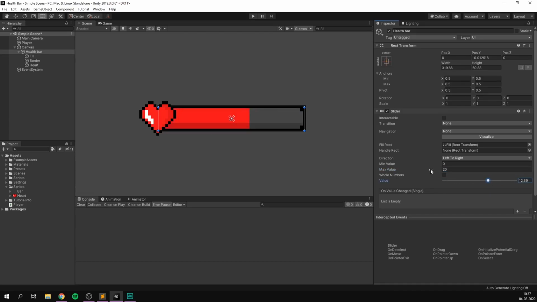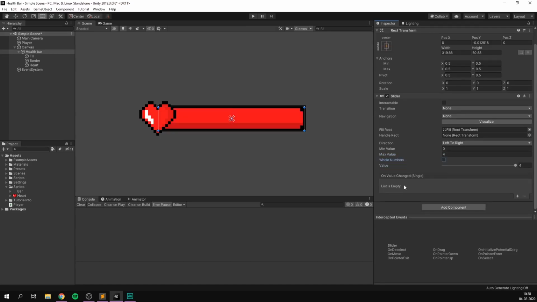Really cool. Or if our health only uses whole numbers, we can set this to something like 4 just to demonstrate and check off this whole numbers here. And now our health is going to go in increments. Really cool. So what we can do is actually create a really simple script here that is just going to adjust this slider. So let's hit add component and let's create a health bar script. Let's say create and add, and open it up in Visual Studio.